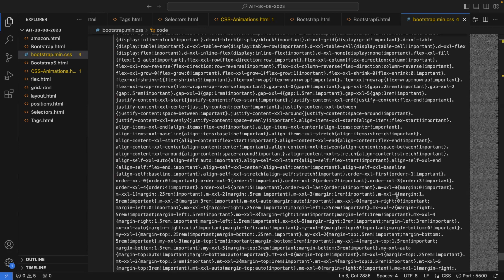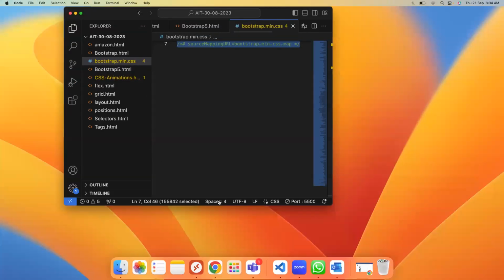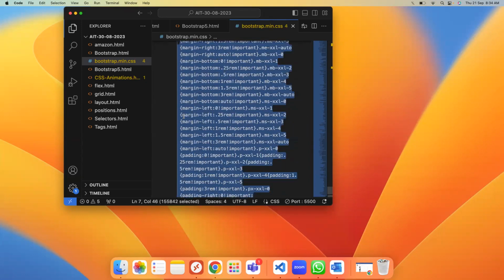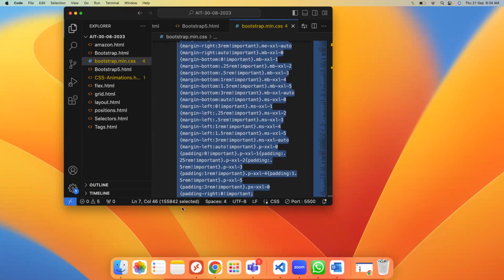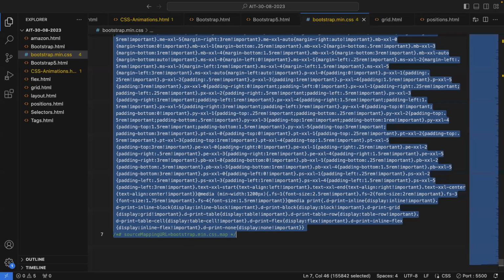Maybe one, how many lines? Forty-six columns. We have 1,50,842 characters. With that many, if you want to select, how much time will it take to render? That's why I have minified it.